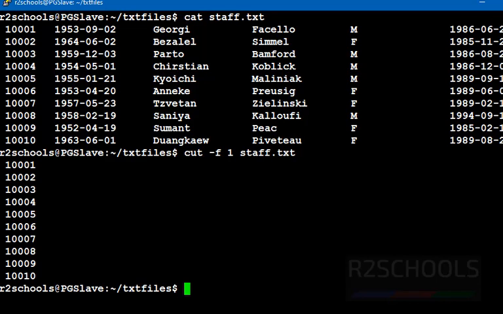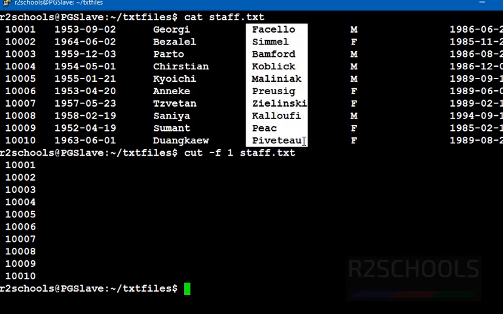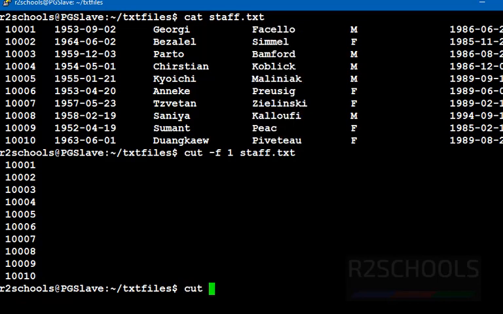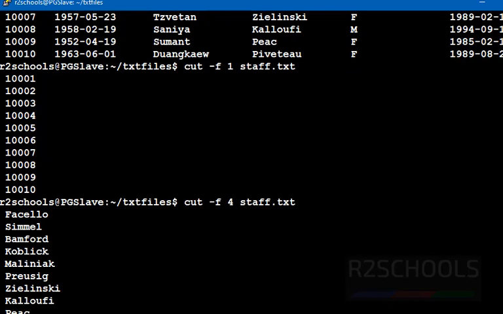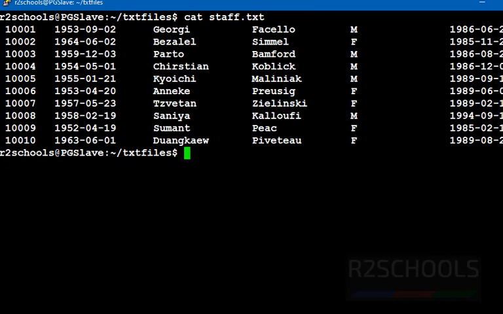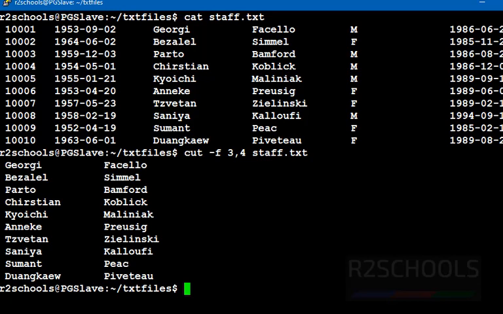In the same way, if you want to get only the fourth field, cut -f 4, then the file name. We got the output of the fourth field of this file. Suppose you want to get the third and fourth columns, then cut -f, where -f means the type of the option, then 3,4, then the file name. See, we got the third and fourth columns or fields of the file.